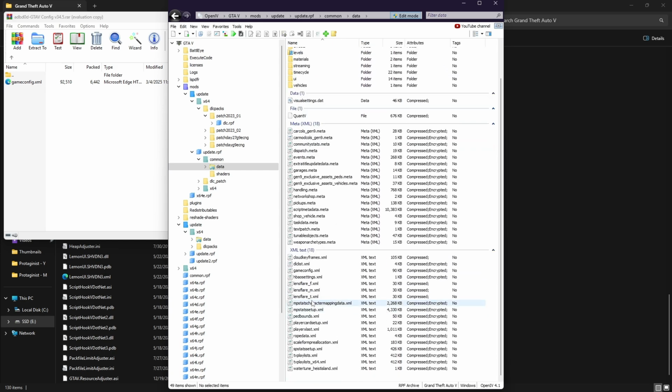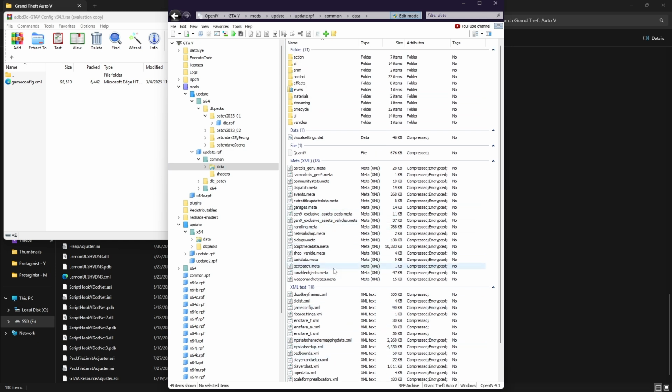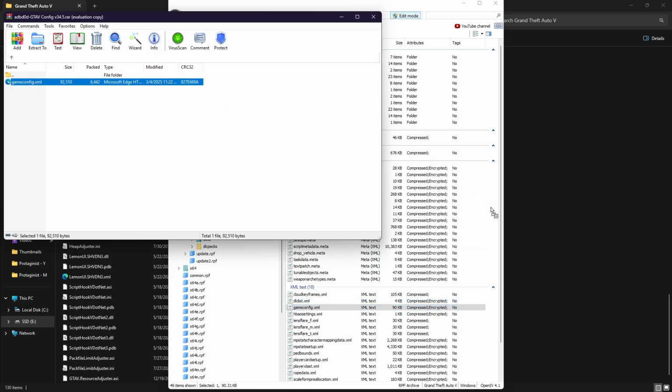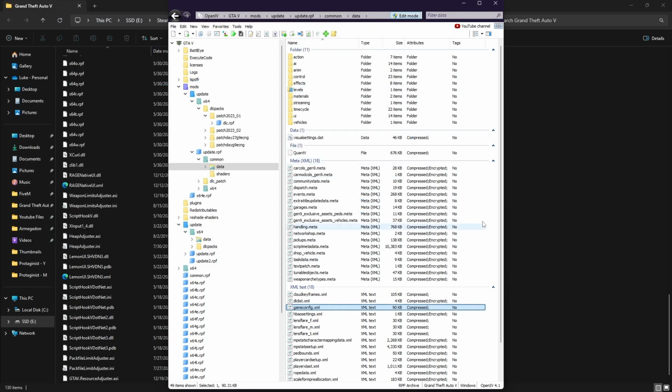And as you can see, we have something over here called, where's the game config at? Somewhere around here. Game config, right there. Make sure you have Edit Mode on. Drag and drop. And as you can see, that just changed from compressed and encrypted to just compressed. That's how you know it worked. So boom, now you have installed that.